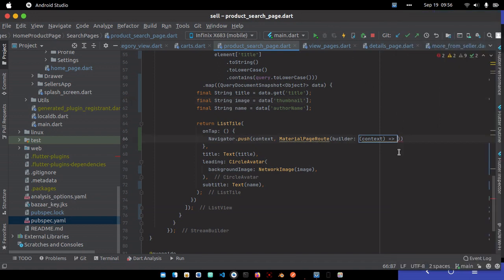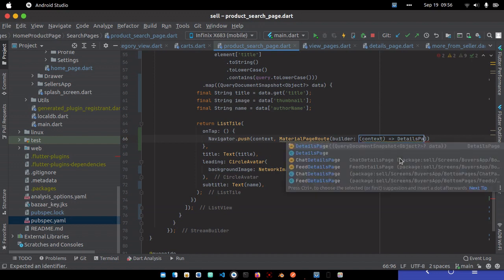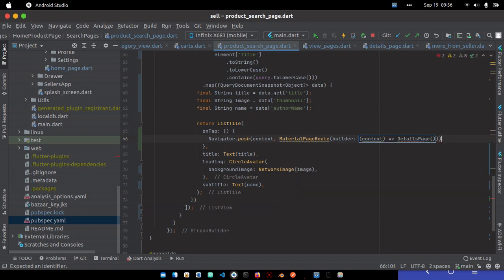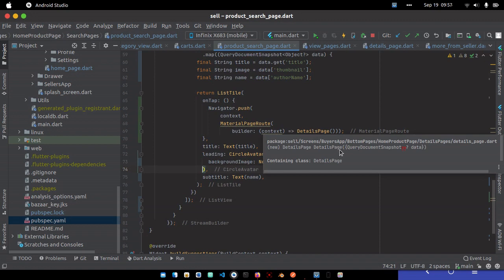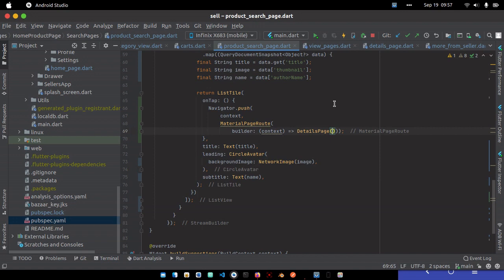So in this case I want to return the details screen. Yeah, details page, not details screen. You can use any name to define your own, but I use details page and close it. You can see now the details page actually requires an argument to be passed. If I hover here, you can see it requires a query document snapshot. So here I'm just going to pass the data. It is a named constructor, so I'm going to pass this data because it has the same data type.